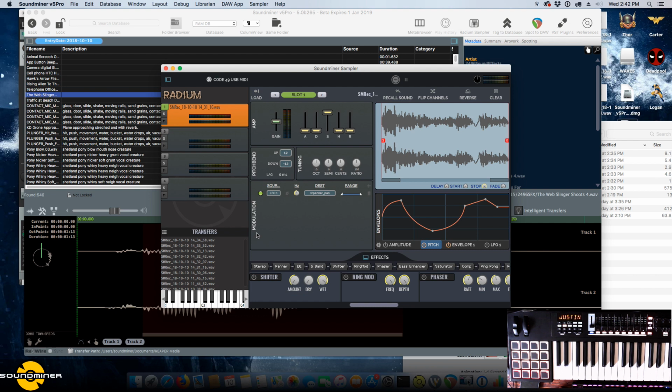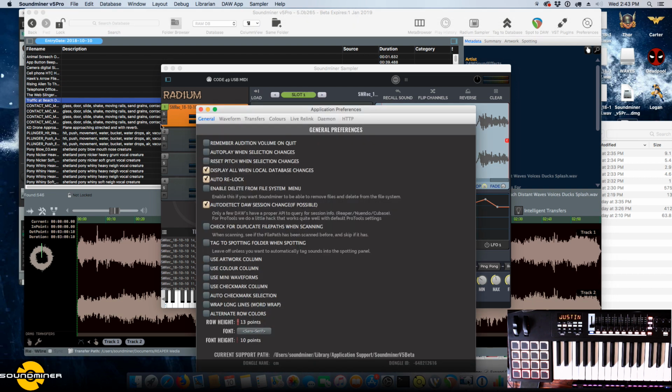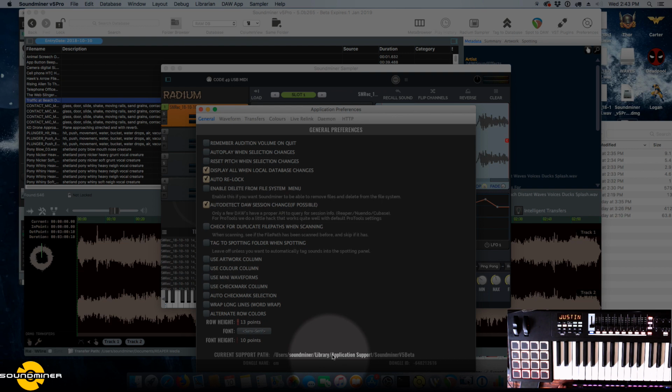Jeremiah, this is a good question. Jeremiah is asking whether he can run this concurrently without breaking his 4.5. Exactly. Actually, I haven't even gone through the preferences. So for the beta period, it's using a different folder entirely. So it doesn't even touch your existing Soundminer V4 preferences. You can see right now it's application support, and it's a folder called Soundminer V5 Beta.